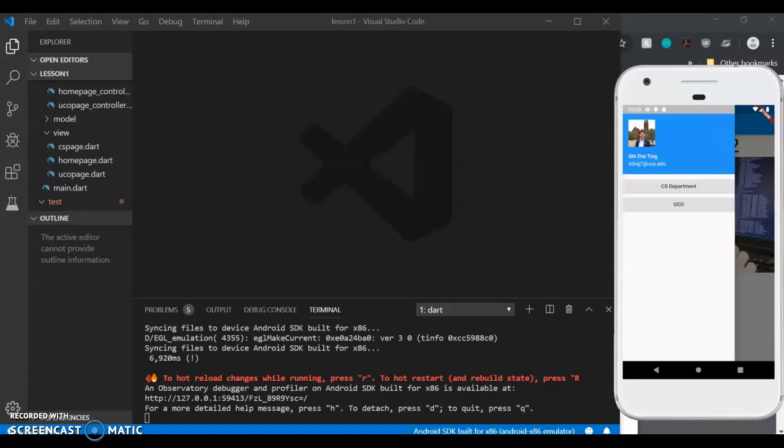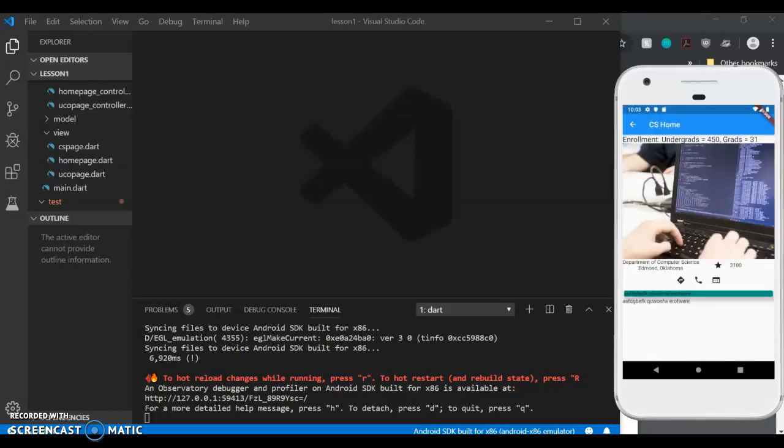And over here, we can go over to the CIS department. We see some text as well, and some icons with the stars and some display and some description over here. So this is video 1.